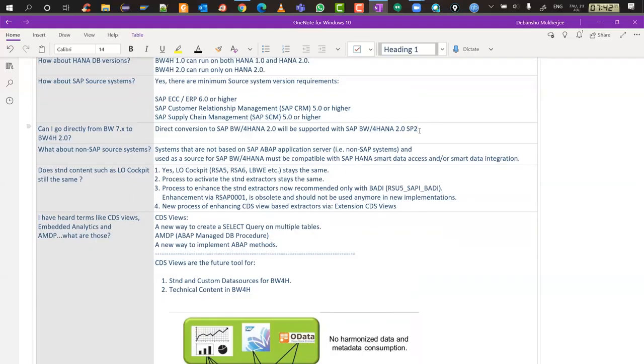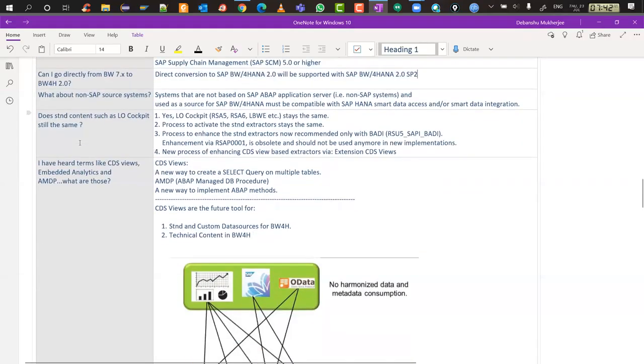But if you are planning for any lower SP levels, then it is not supported. Then you have to first go to 1.0 and then jump to 2.0. But if you are planning for SP2 or higher, then direct conversion is supported. What about the non-SAP source systems?